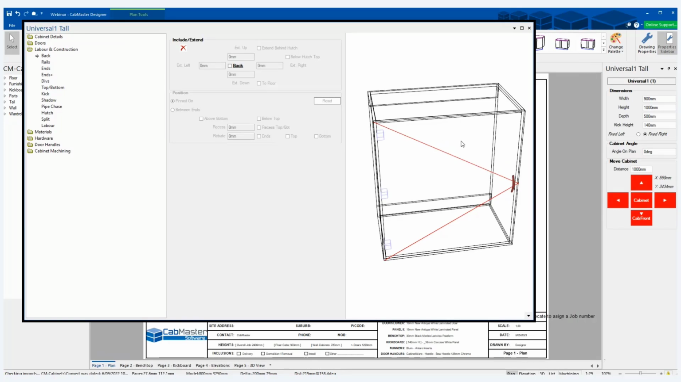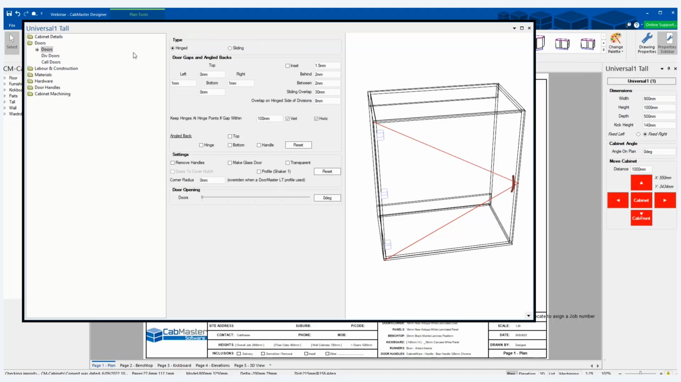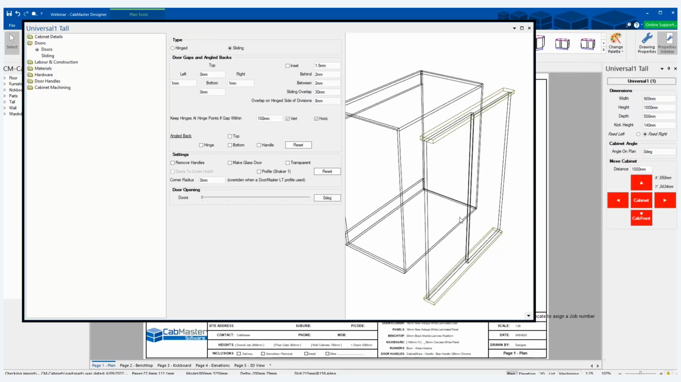The first one I'm going to discuss is the universal one. It includes a sliding door, which is different to all the other doors and every other cabinet in our entire collection. It is the only cabinet in our collection that does sliding doors, and you just turn it on in the door tab. Under doors, you just click sliding. And as you can see, it turns on a sliding door.